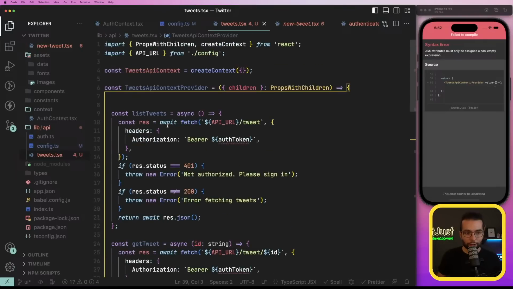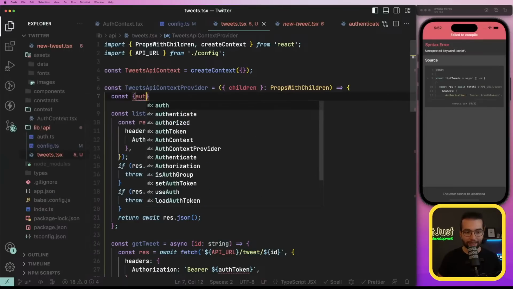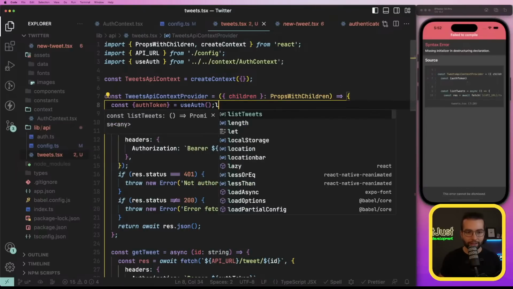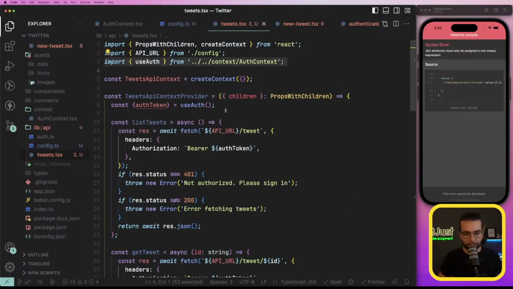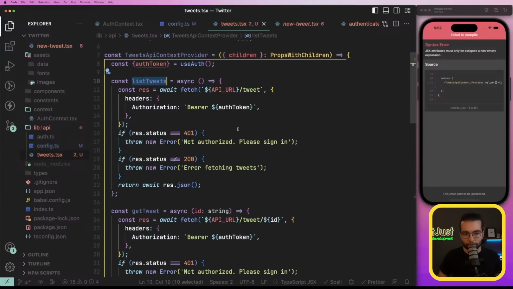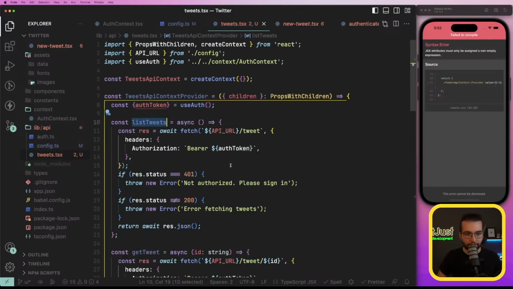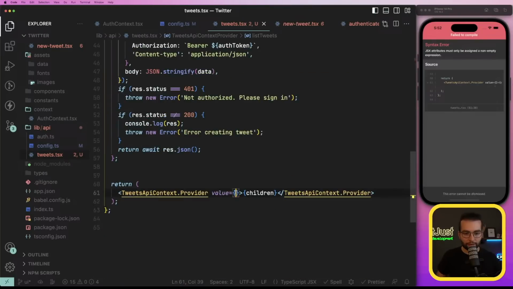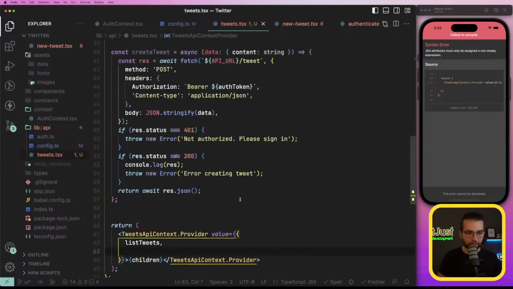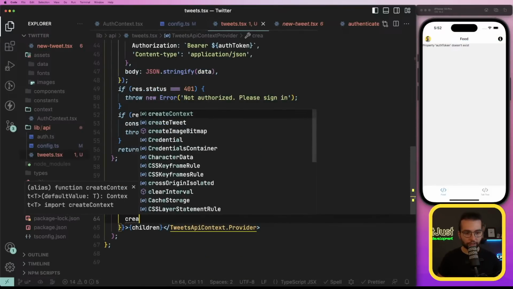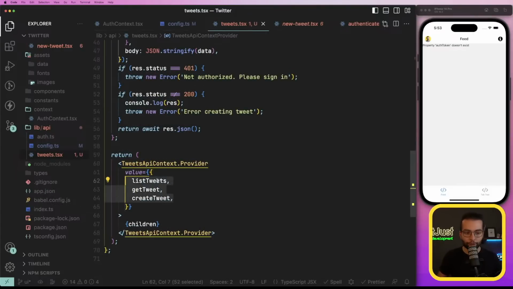Now, because we are part of a React component, we can use the authentication context and we can get from there the auth token like this, use auth. That is a context managing the authentication. And now our list tweets and so on, they will handle authorization themselves. And the last step is to go ahead and export them inside this value. So list tweets, get tweet and also create tweet. So we are exporting the functions this way.